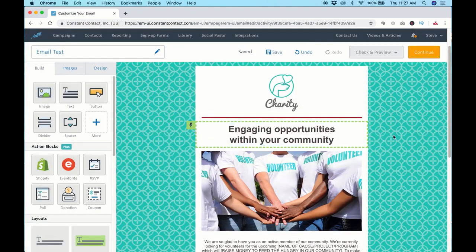And you can see it's dynamic. It has the little lightning bolt on the upper left-hand side. And that means, again, that when somebody has this information, the bib number in the email database, that's when they're going to be able to see this content.